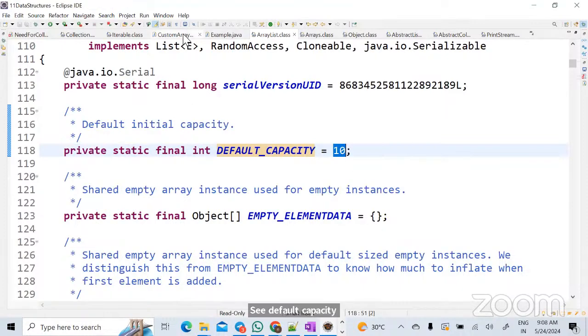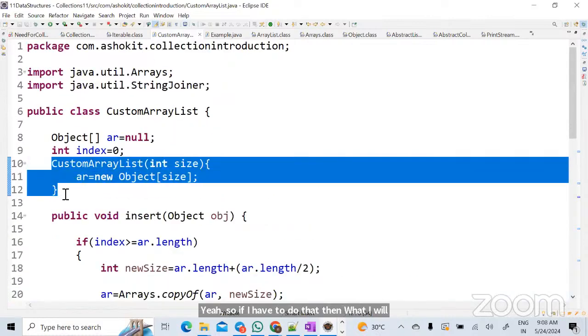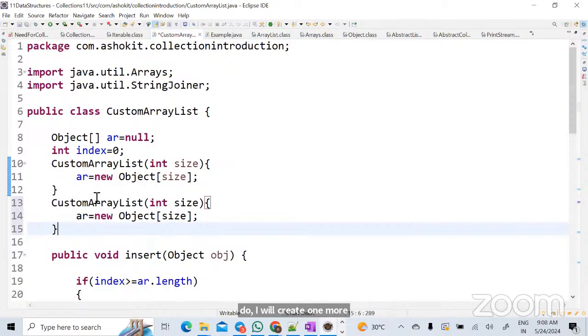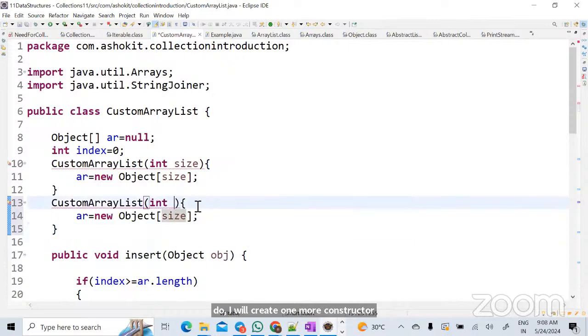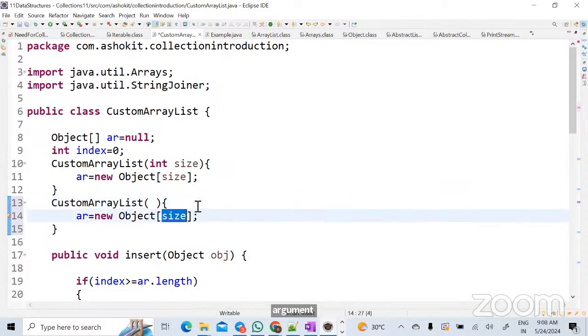So if I have to do that, what will I do? I will create one more constructor, and that constructor should not take any argument, and I will say directly 10. But this is my custom array list, so I can do 15 also, right? Understood.